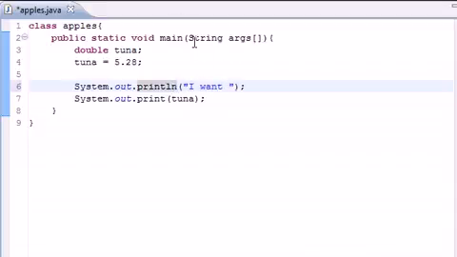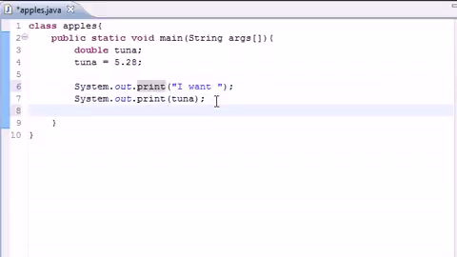Actually, this brings me to another point, which I will say right now. There's two different things, system out print, and system out print line. So let me show you guys what those do right now.